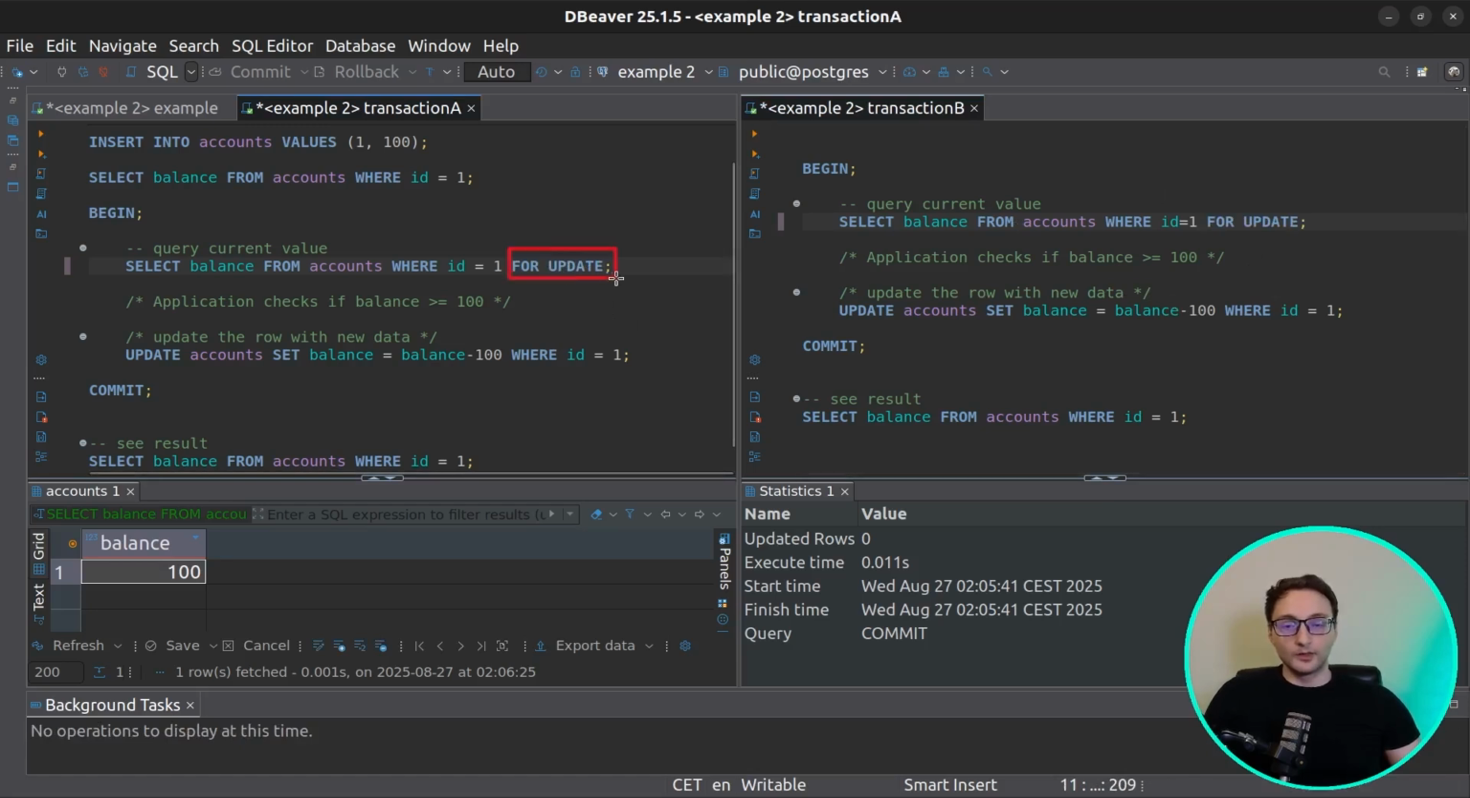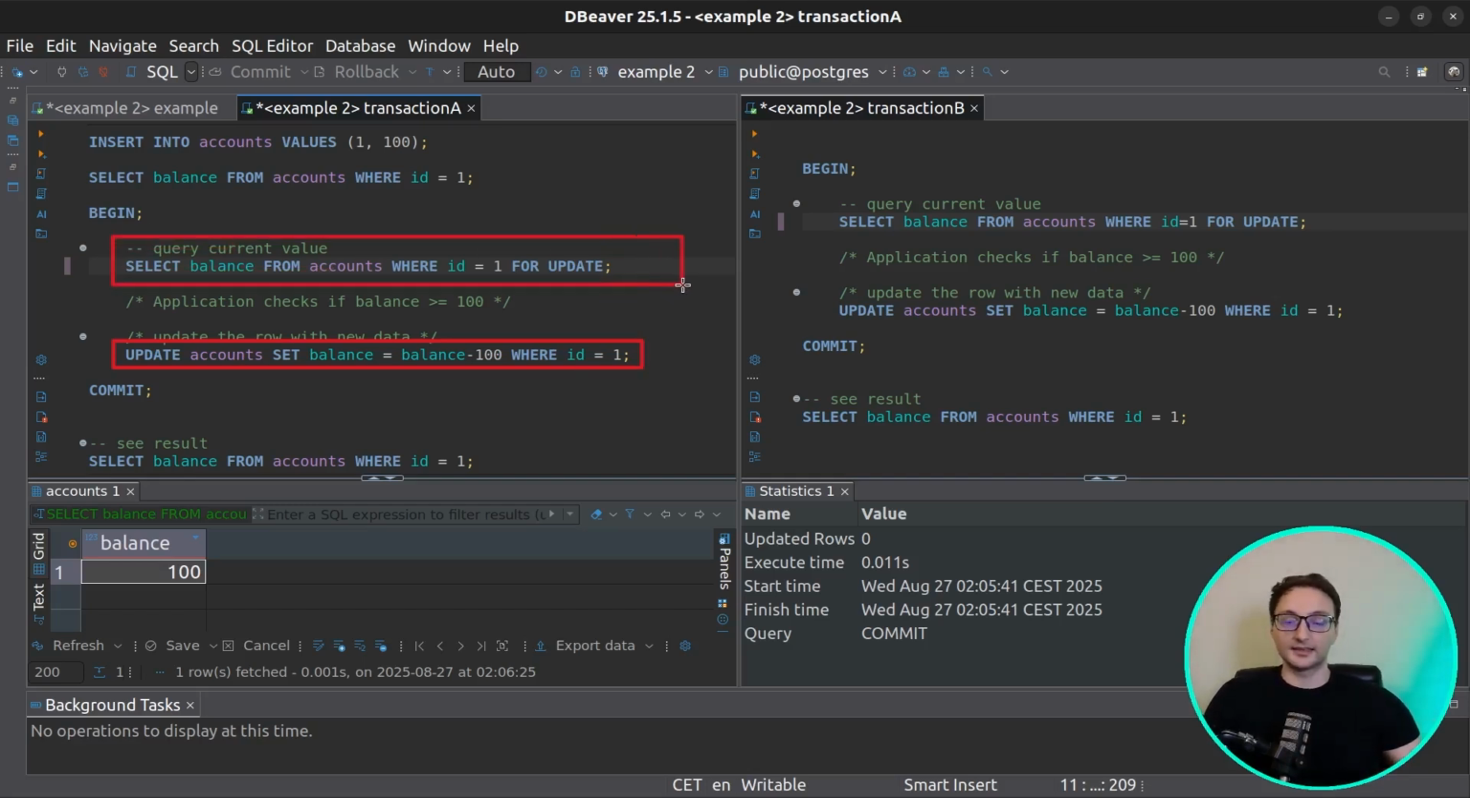And what this will do is it will basically lock the row after you run this statement. So previously, the row got locked only when you actually ran the update statement. Now we will lock it even after the select statement, which is what we want to achieve, because in between the select statement and the update statement, we have some application logic that needs to decide if we can update that row. And so we are locking the row. So let's see how it works.